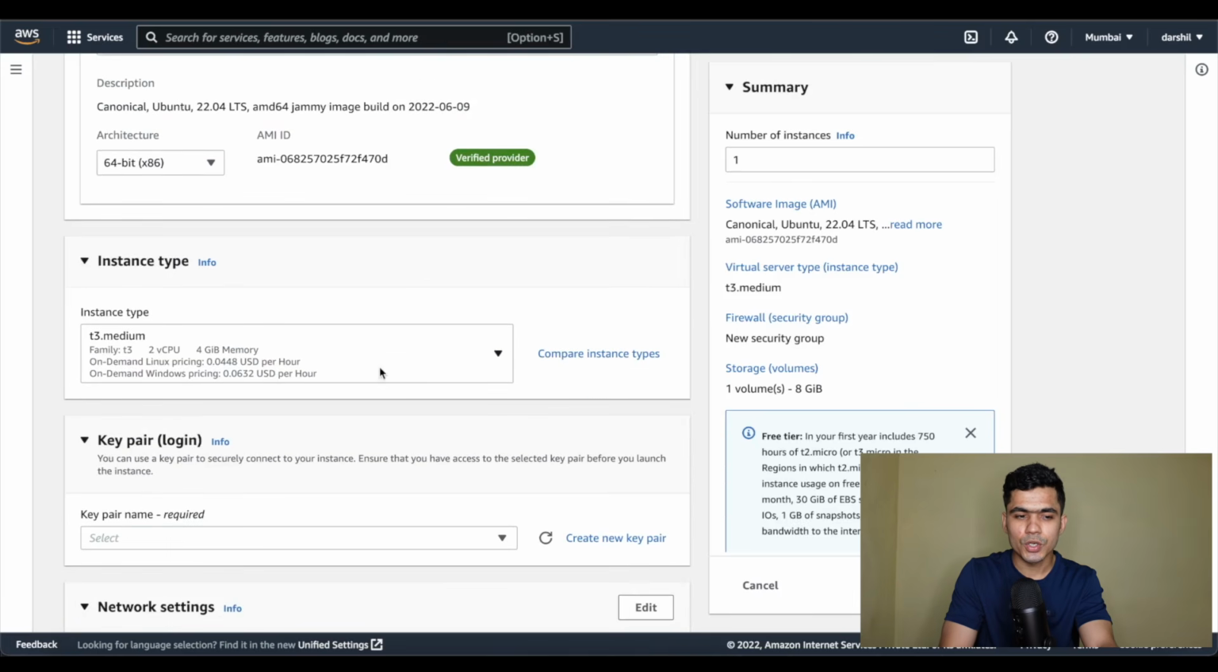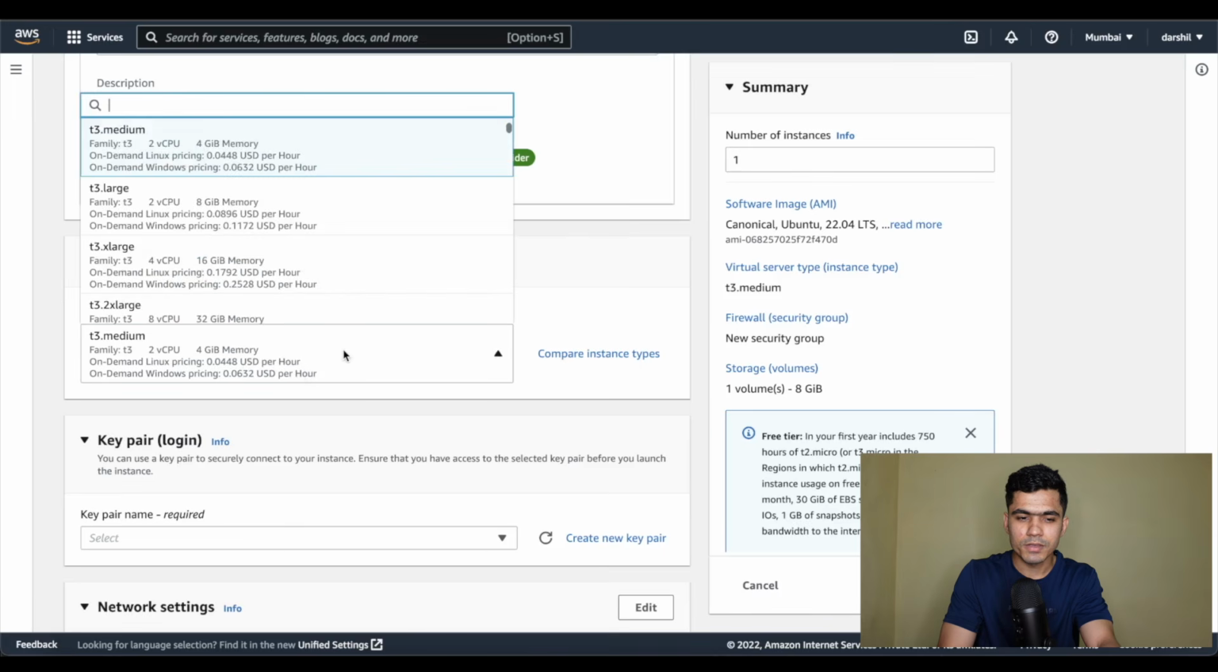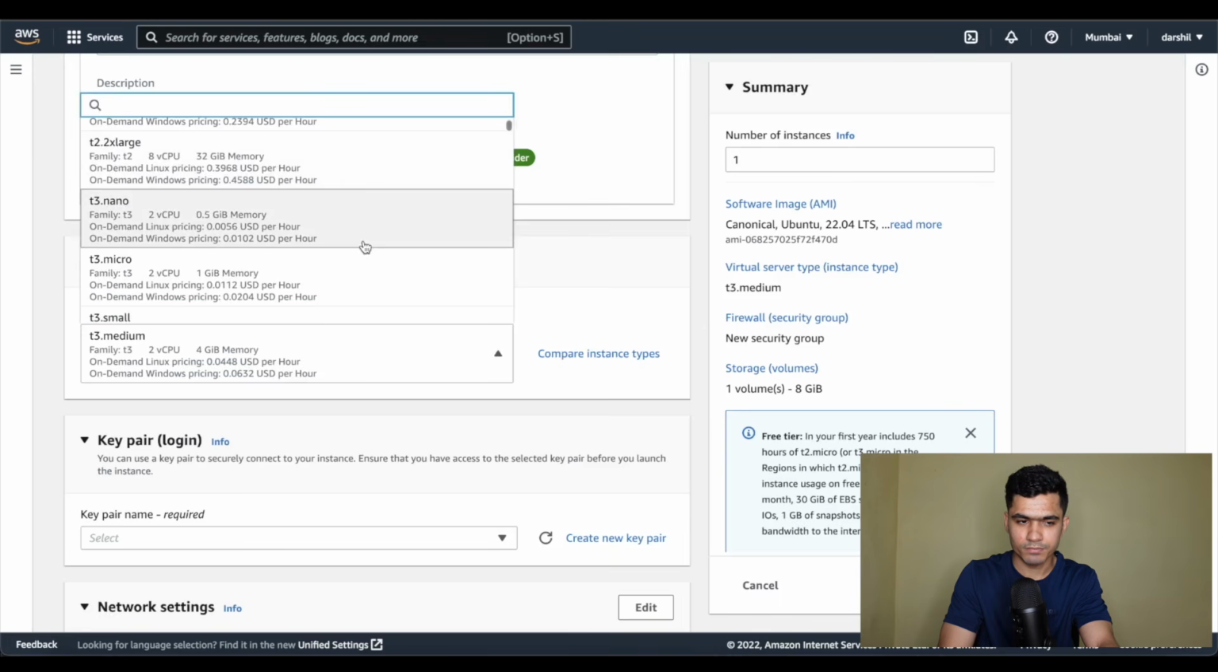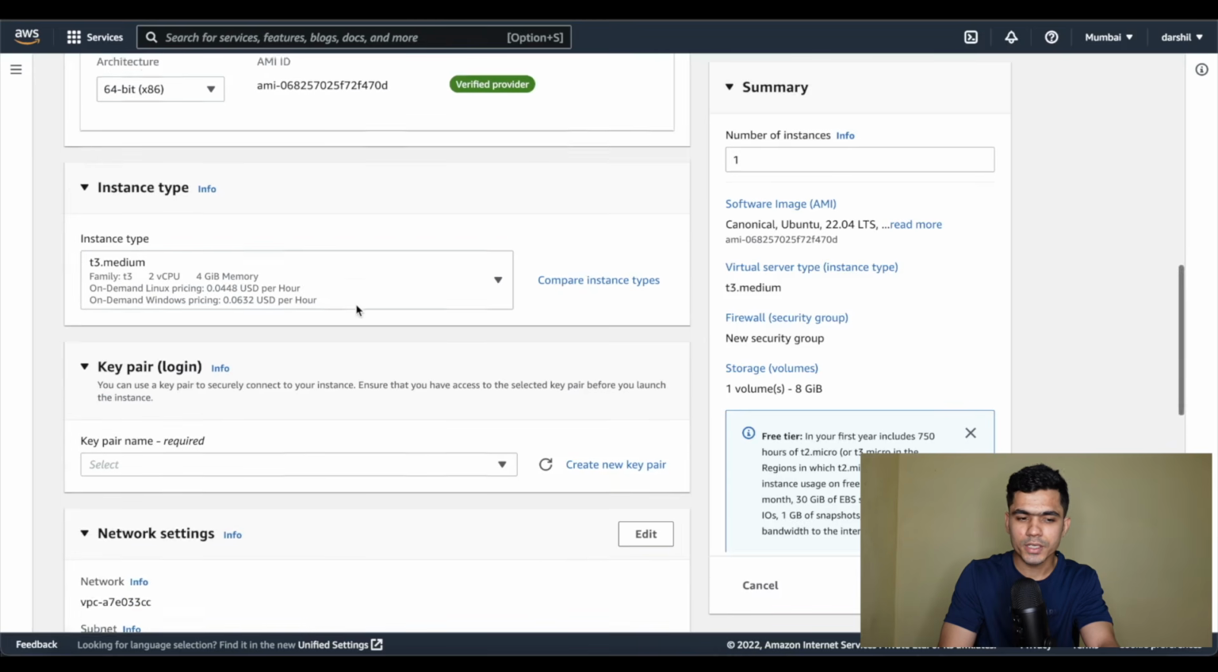In my case, I'm just going to go with the T3 medium. You will get charged if you use the T3 medium, so make sure you're okay with that. I still suggest you go with the T2 micro if you want to stay inside the free tier, but in this case, I will go with the T3 medium.